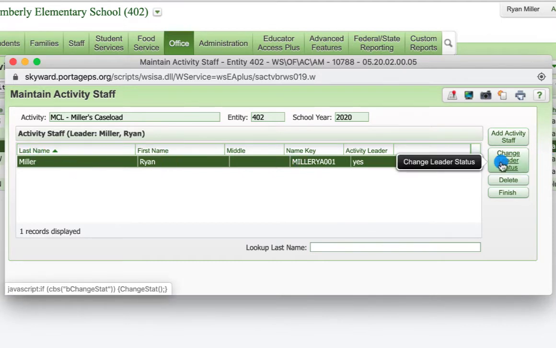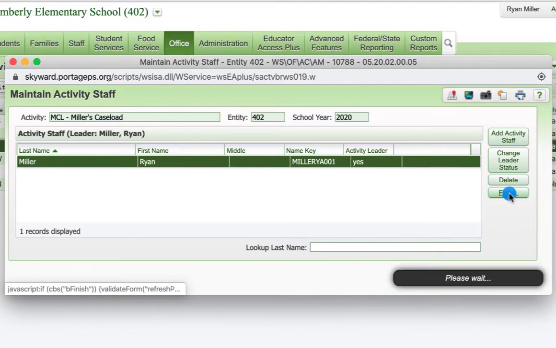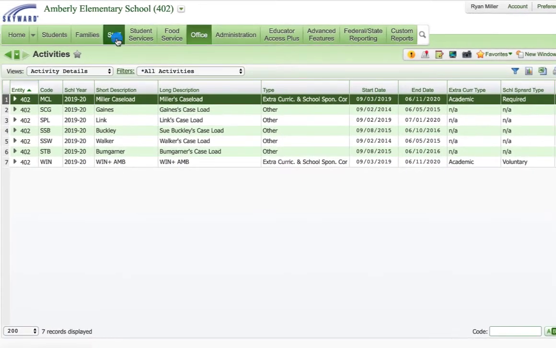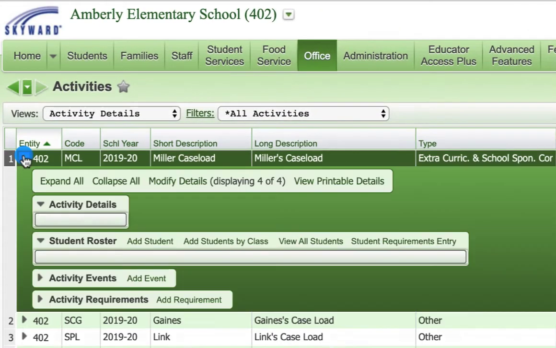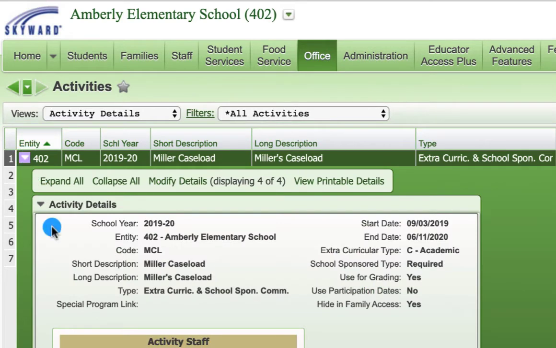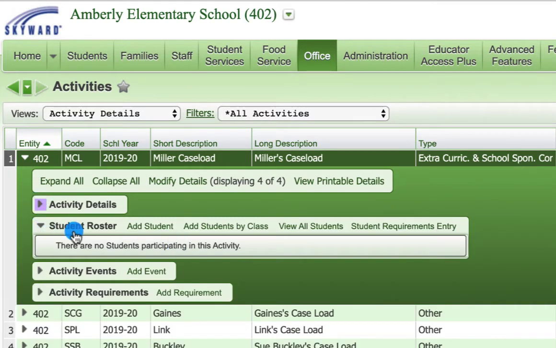You're going to click the change leader status button. You're going to click finish. So now you've got the caseload. The activity is set up and ready to go. To add the students, you want to expand the information on the left. Go down to the student roster and just simply click Add Student.